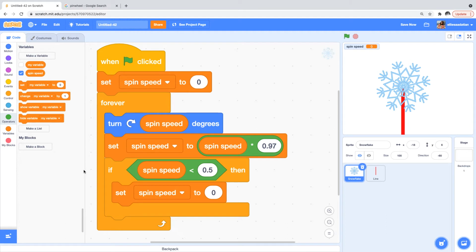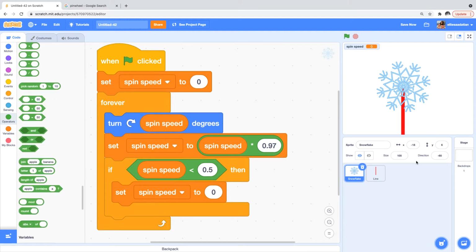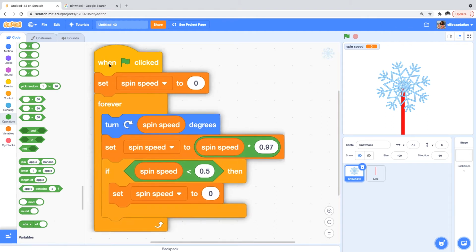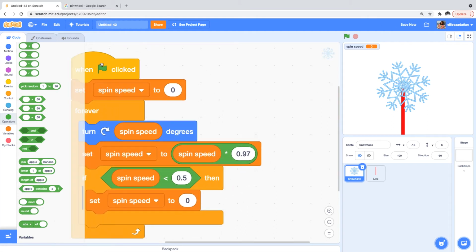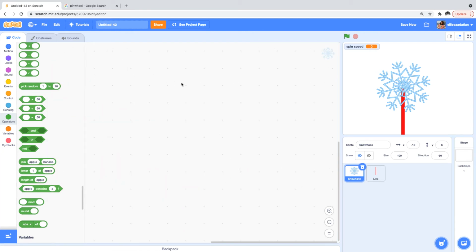So now the spin speed started from 0 but is never increased. How do I want it to increase? I want the initial speed to have a positive value only when I click on the pinwheel. So let's write a second piece of code for when we click on the pinwheel.